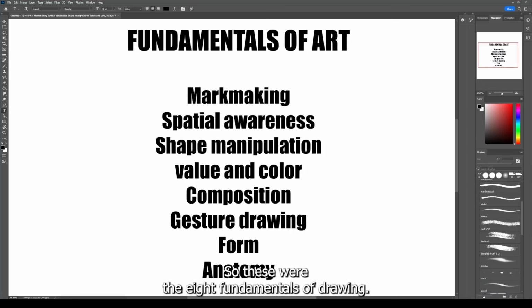So these were the 8 fundamentals of drawing. If you want to become a master in art, you have to master all these 8 fundamentals. So you better get going now.